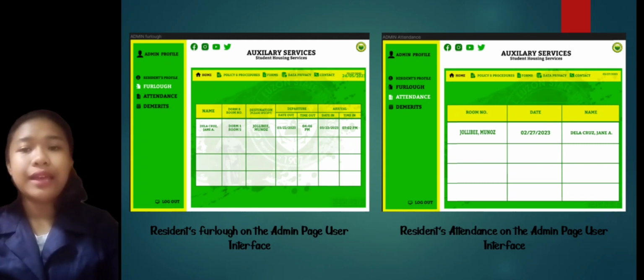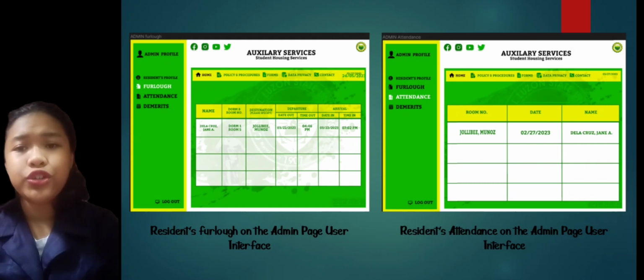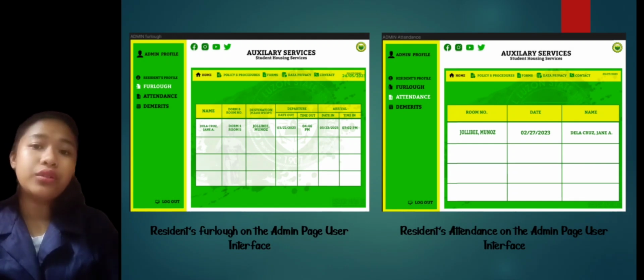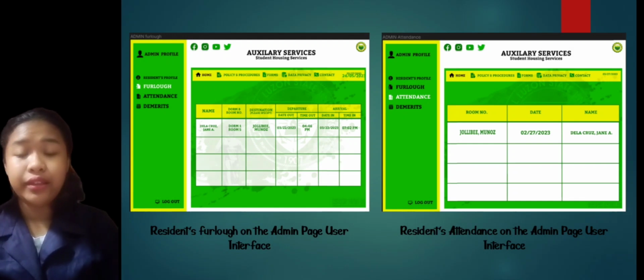Number 8. Residents' attendance on the admin page. This component on the admin page displays the attendance records of residents, including their room number, date, and name. It allows administrators to track and manage attendance data effectively.